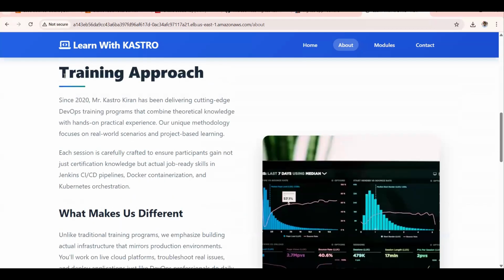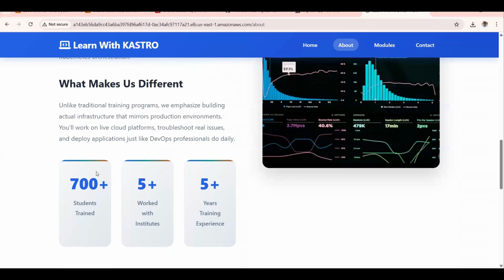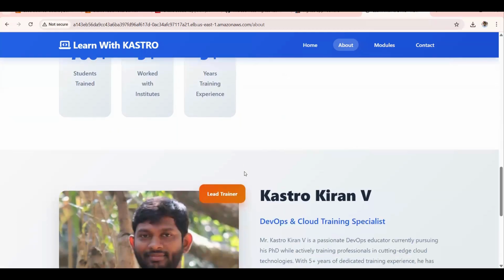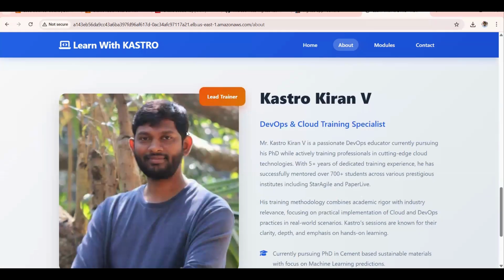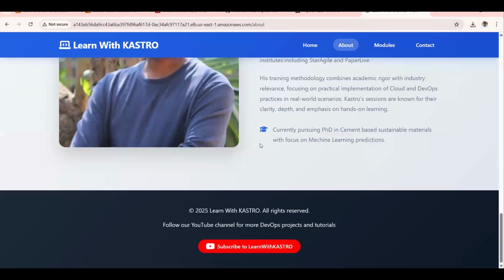And training approach, you can see the details of training approach. And so far I have trained 700 plus students and worked with 5 plus institutes. And I have 5 plus years of training experience, both in DevOps as well as AWS Cloud. And you can see the details about myself.